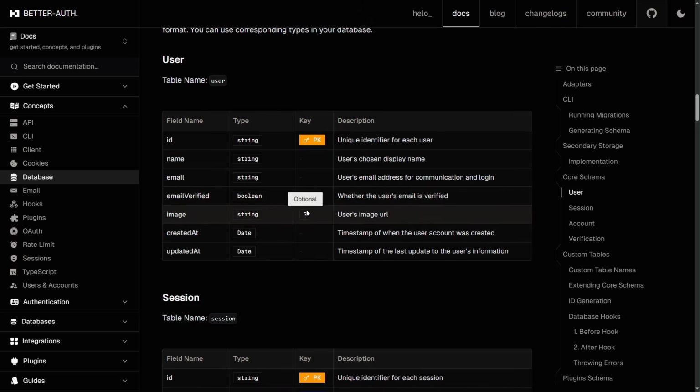Some form of image. Here it's marked optional, because there could be an image, could not. For example, if you never provided an image to GitHub, then you would just have the basic profile picture. Same goes for Gmail. Created at, and then updated at. You can read here the timestamp of when the user account was created for created at, and updated at is the timestamp of the last update to the user's information, just in case you need it.